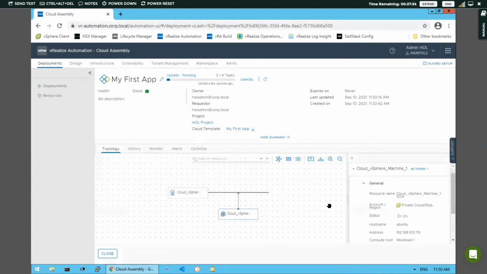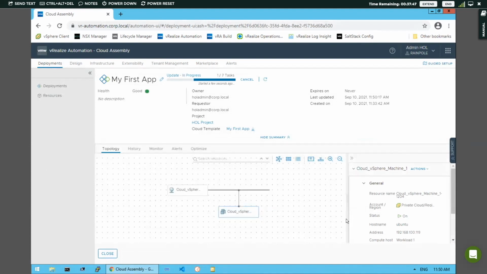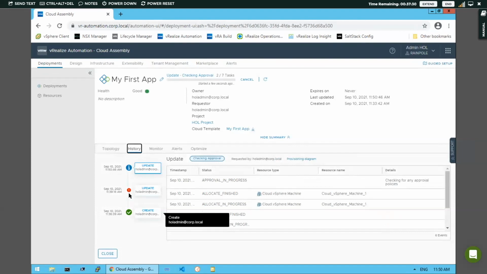So now vRealize Automation will start to update our existing deployment and start to make the changes which it identified in the plan. So we click on history. Again, you can see that we did the initial create, which was our initial deployment. And then it's now updating our deployment. And you see that it's checking for an approval. There's no approval policies on this, so it should skip past that next.